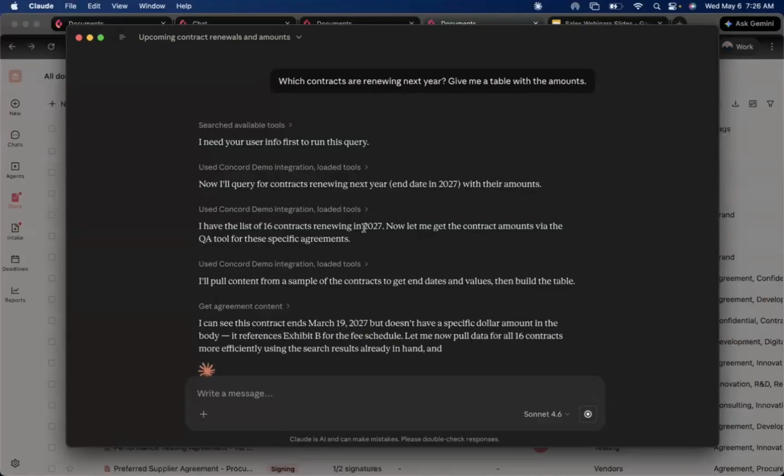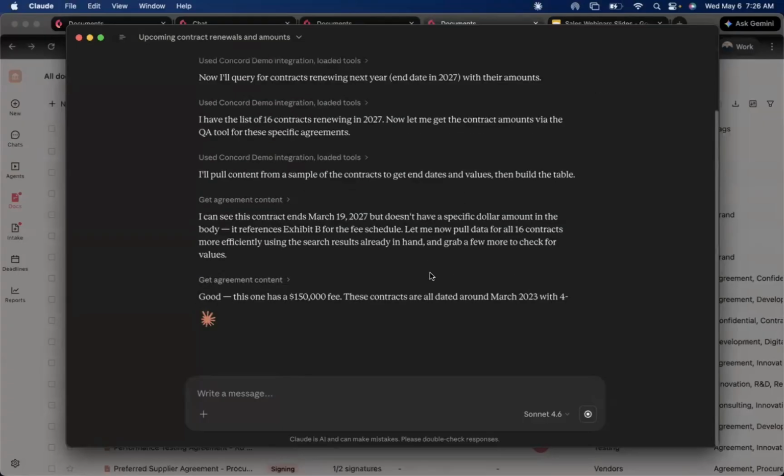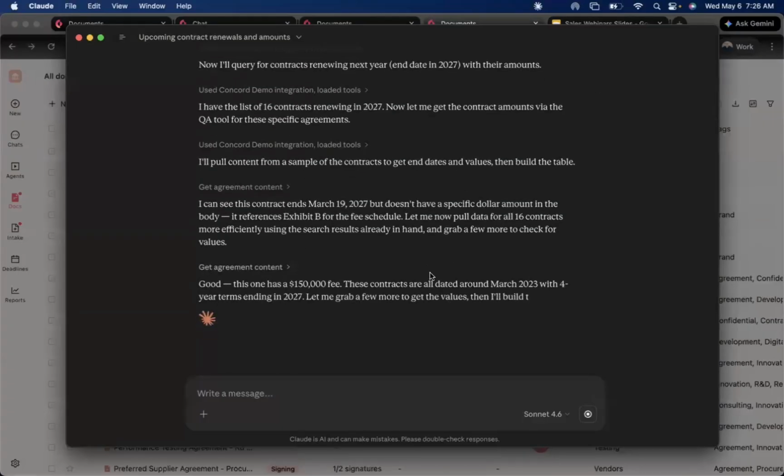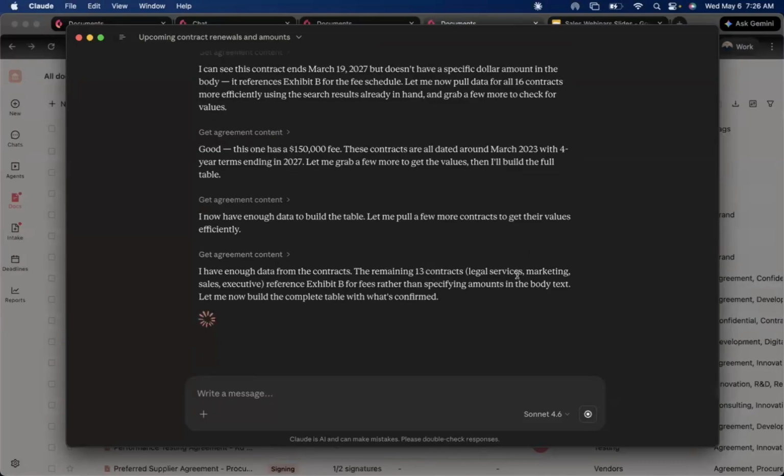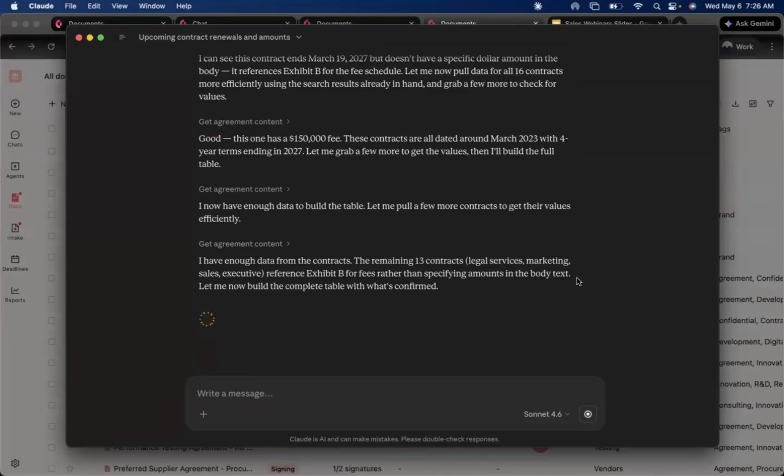So right now it's kind of going through all the contracts and seeing what's coming up. It's kind of cool to see how it works because it'll go through different ways to find things. And every time you do it, I feel like it's kind of different. Sometimes it'll look for the reporting in Concord. Sometimes it'll just go into the contracts themselves. It's kind of cool to see how it thinks and what it's actually doing in the system. So there we go. Looks like we've got the data that it needs.